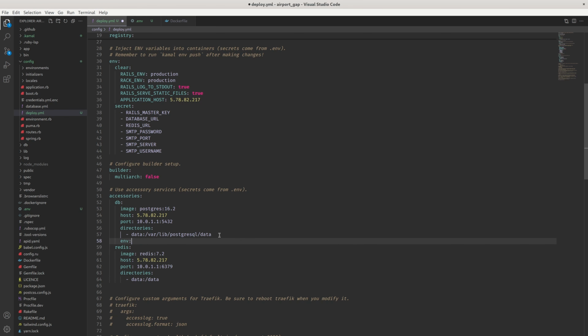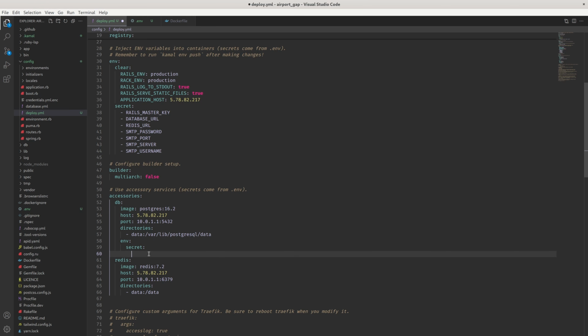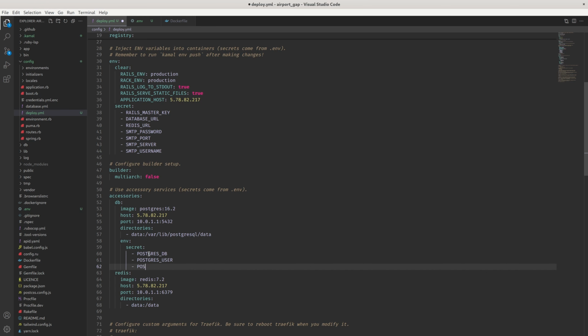This works the same way as setting up environment variables for our application, which we did earlier in the video. We can set up clear or secret environment variables as needed. For the database, we want to create 3 secret environment variables. We'll set up the Postgres DB environment variable, which lets us name the database we want to use. We'll also set up the Postgres user, which lets us set the database user, and we'll set up the Postgres password to include a secure password.